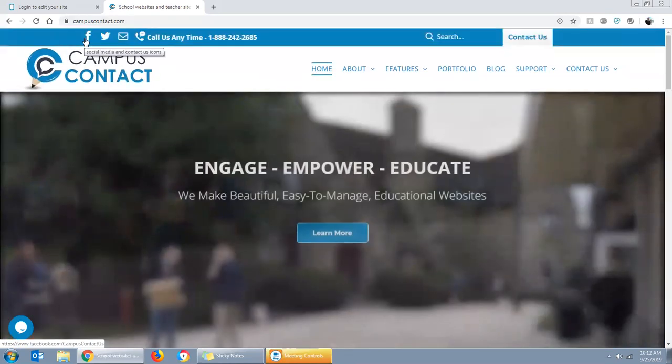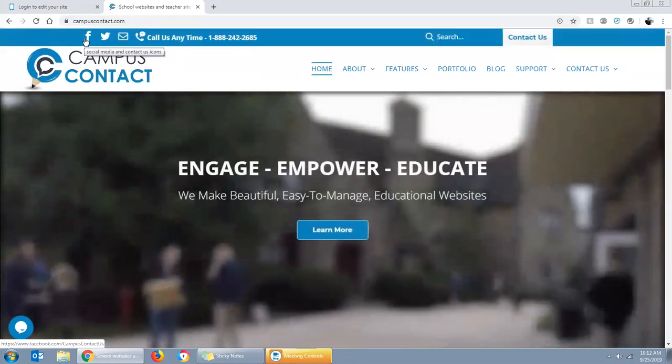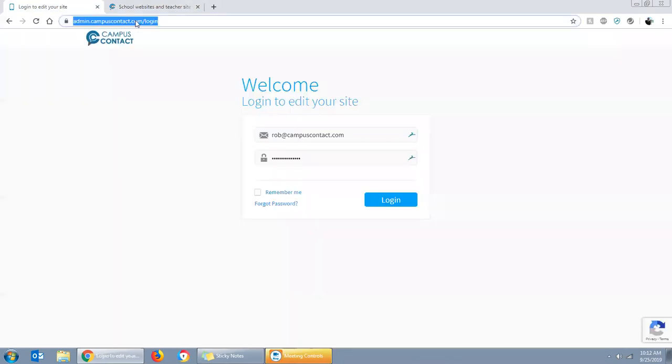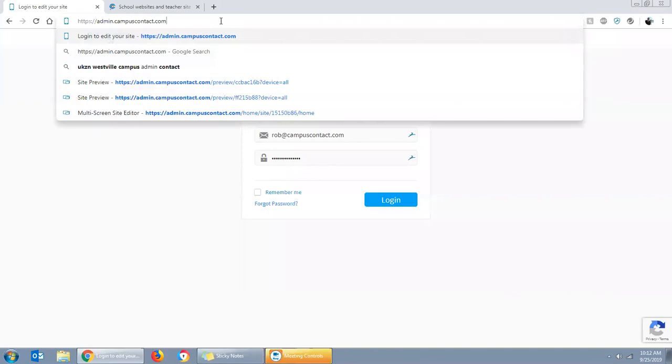So your new websites do not have a login link at the bottom like the old school websites used to. Instead, we've removed that because too many people were just trying to hack, or not hack, but access the website when they shouldn't have been able to. And so we now have it so that instead of a link at the bottom of the website, you now have to go to admin.campuscontact.com to log into the website. So you're going to want to remember that URL, write it down, do something.